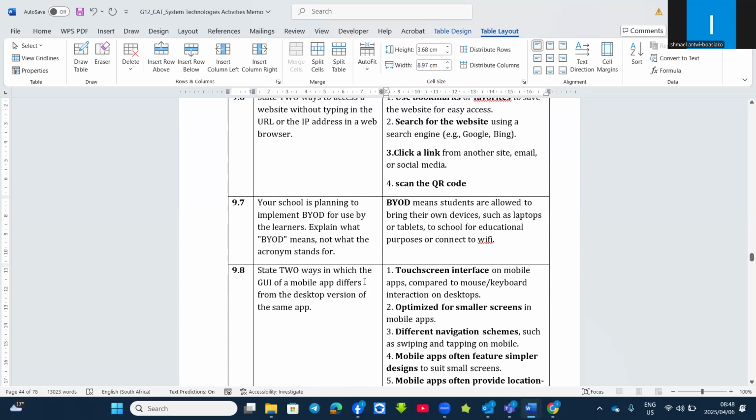9.7, your school is planning to implement BYOD. Explain what BYOD means. Bring your own device. That is, learners, our students, are allowed to bring their own device to school so that they'll be able to connect to the school Wi-Fi or use it for educational purposes. That is what we call BYOD.